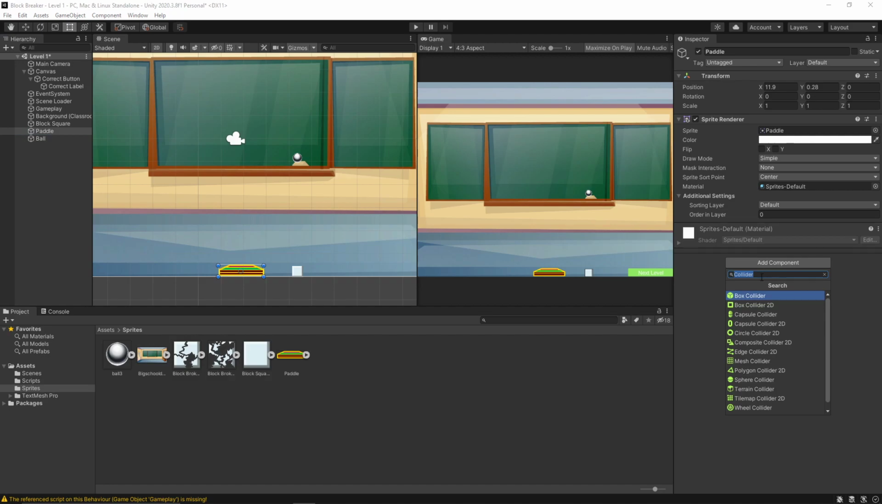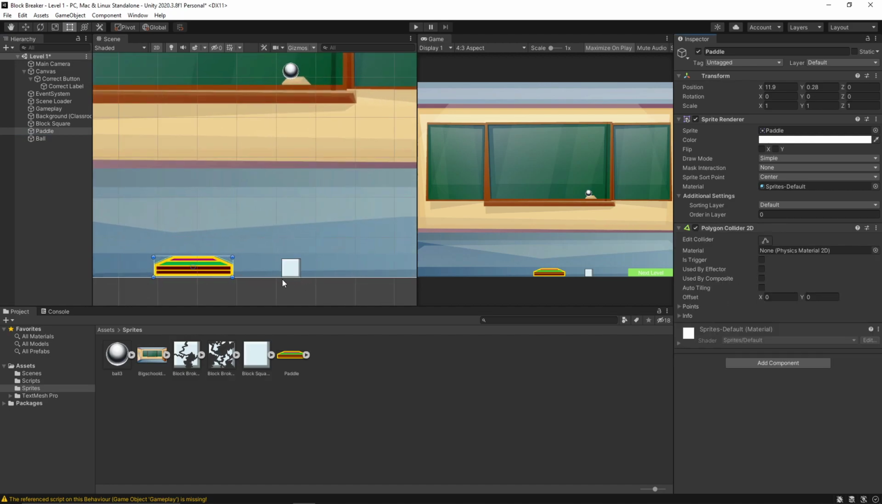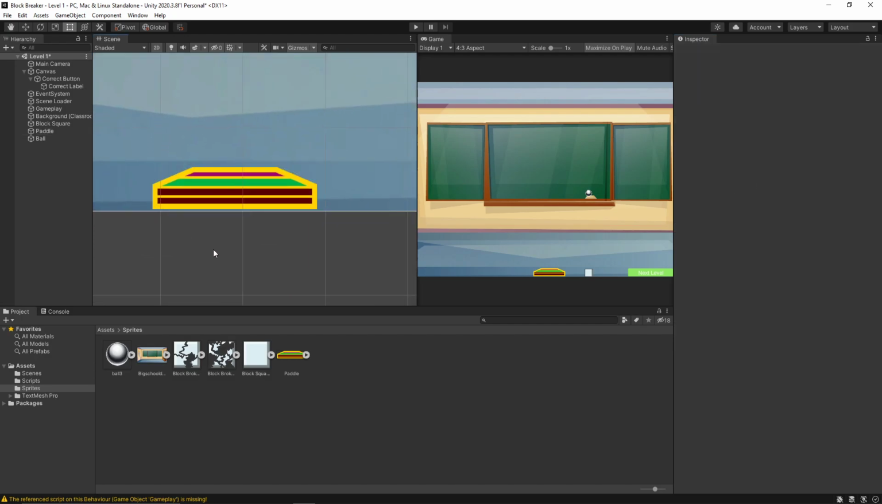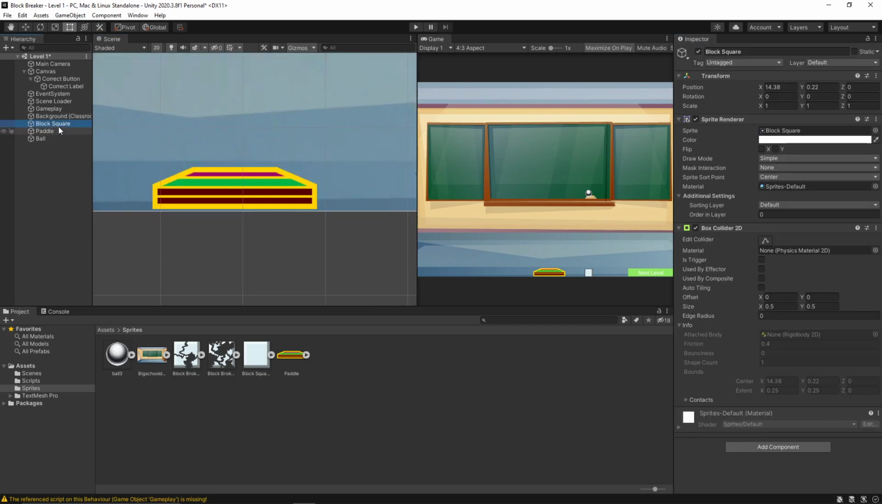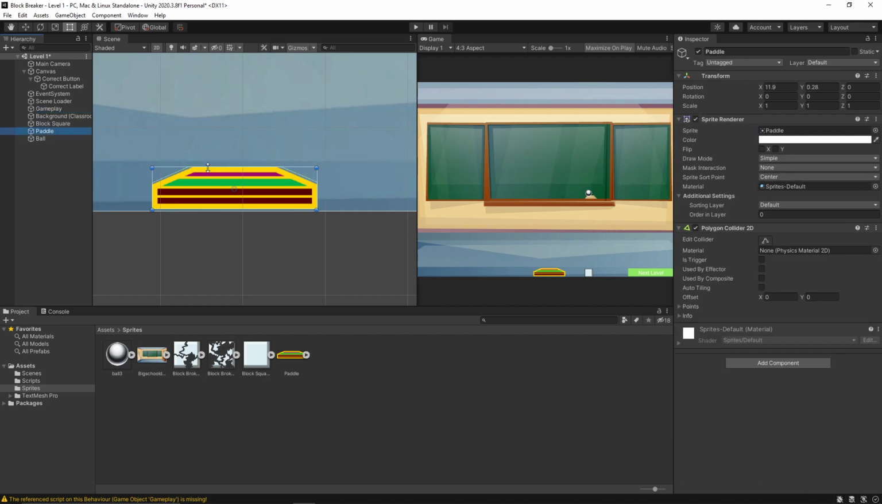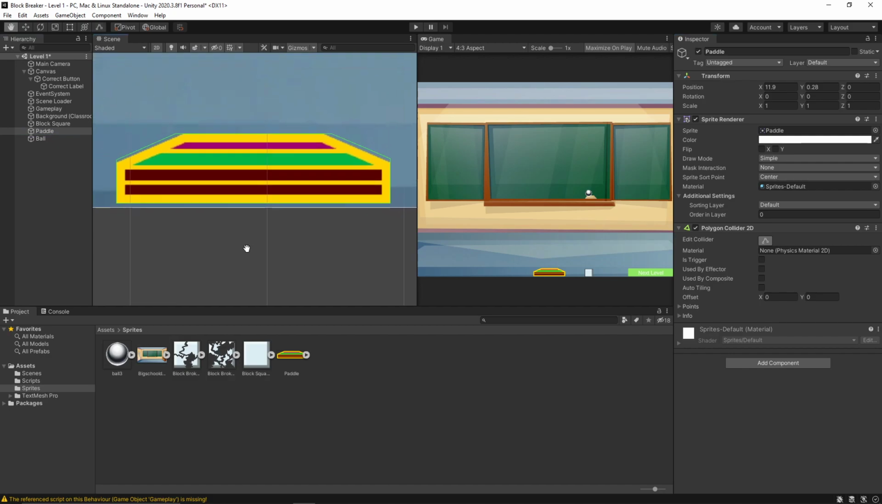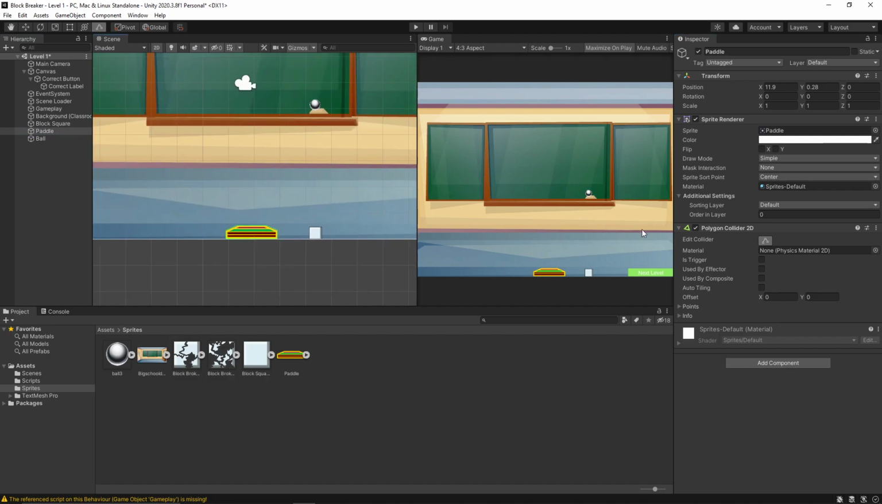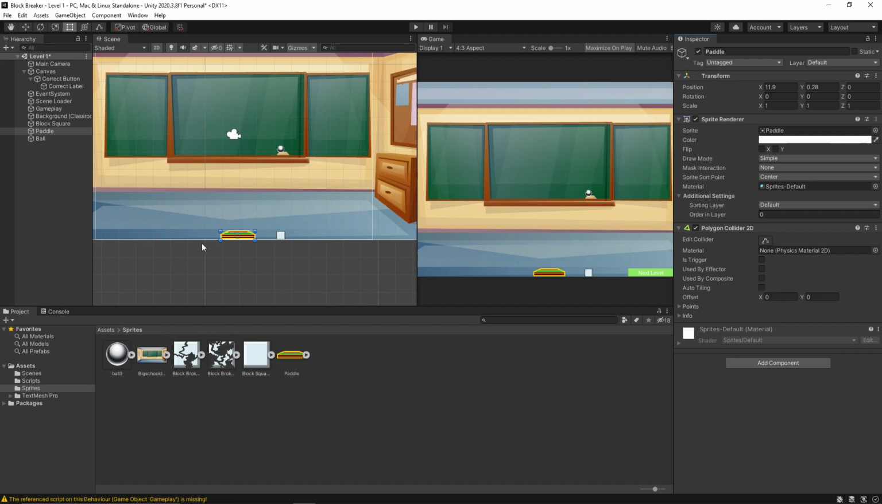We're going to add a polygon collider 2D. Does it automatically adjust to it? No way. Really? It automatically adjusts to it? That's crazy. Well, it doesn't have to be perfect. I think that's good, because that's what they said. It's usually indistinguishable.